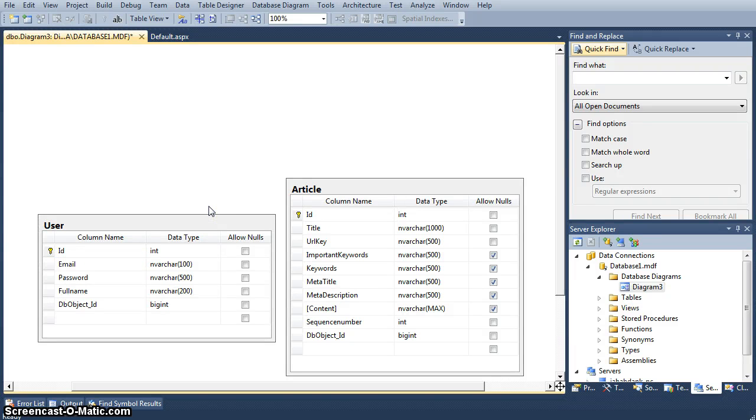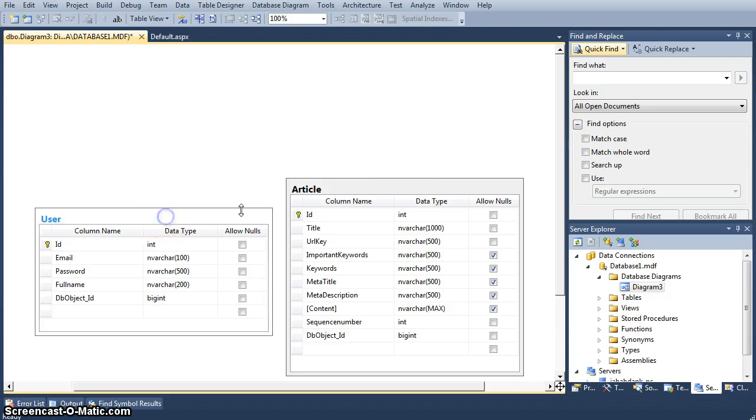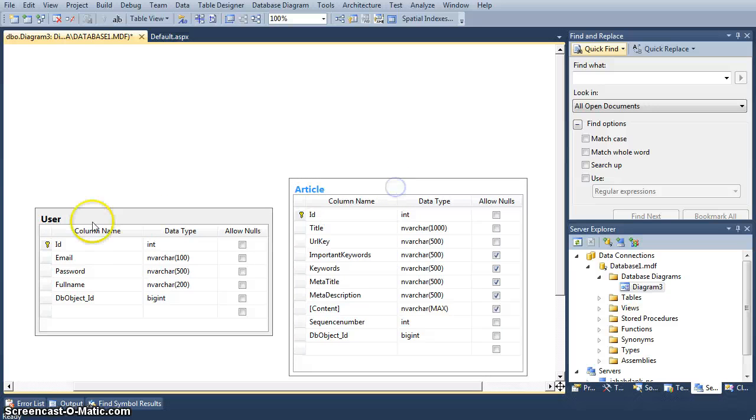Very simple project, like a 5 minute job, basically. So what kind of functionality do we want from the user? We want, of course, to be able to log in. So here there's email, password. The email I'm actually using as username.